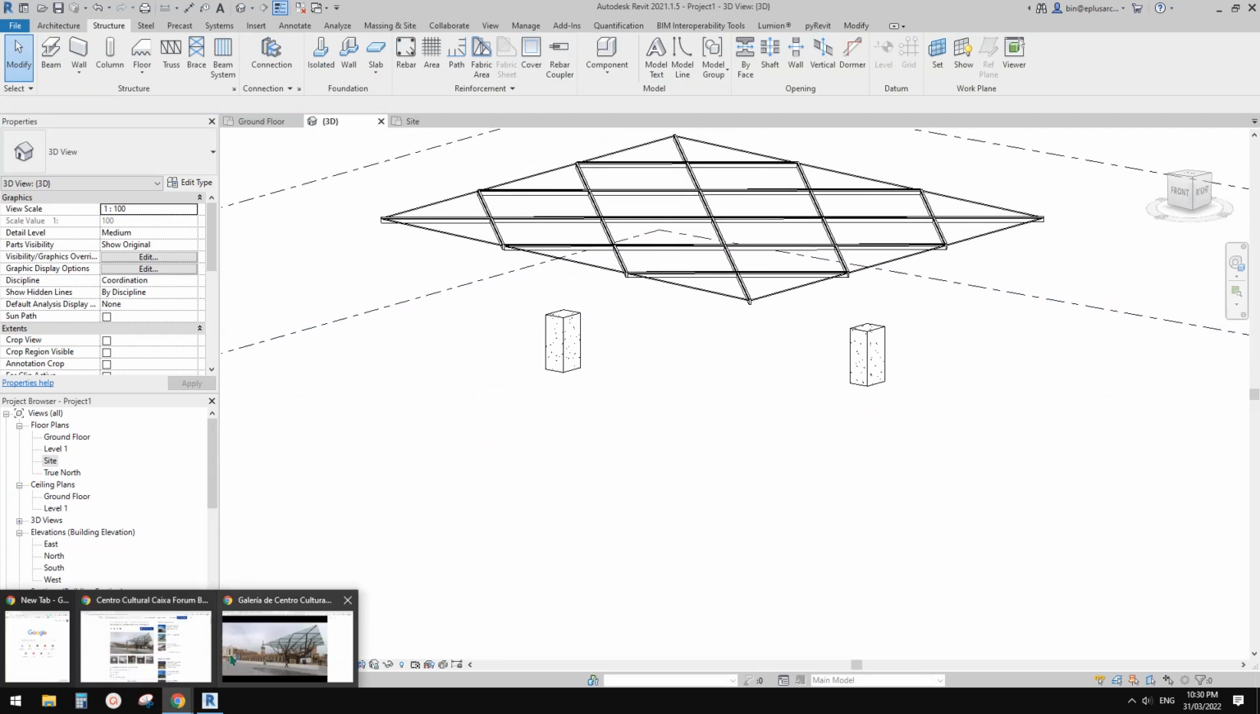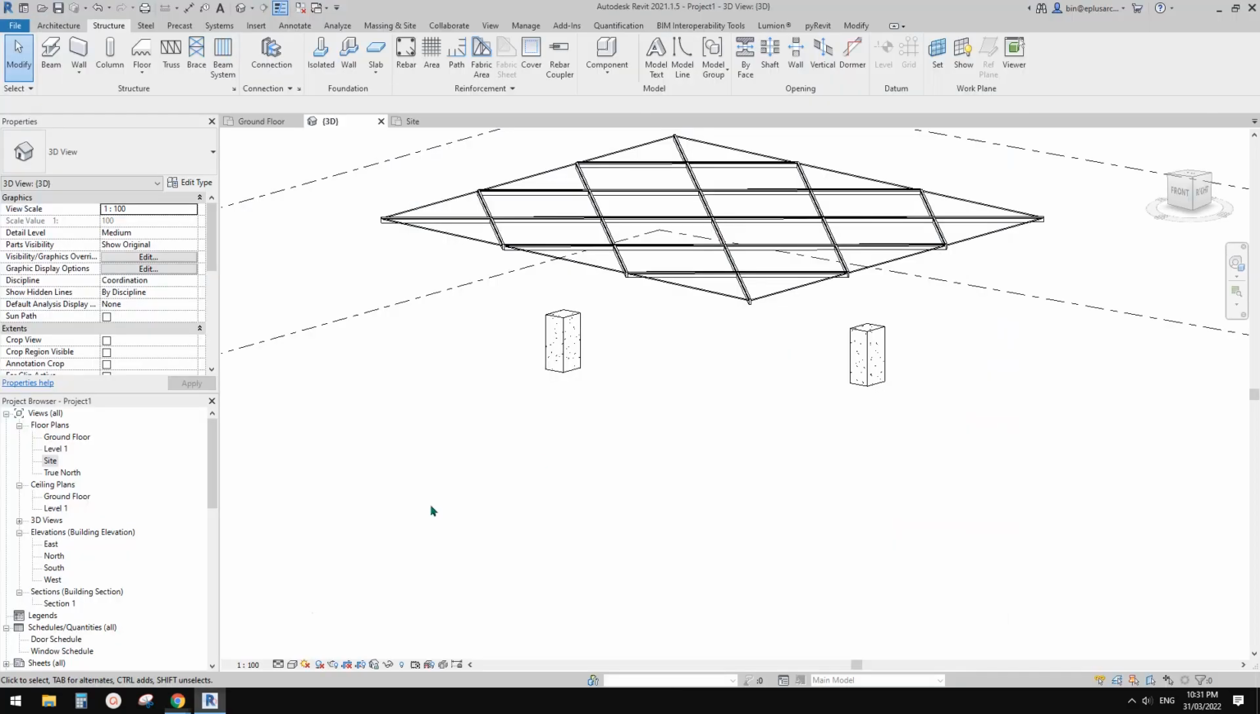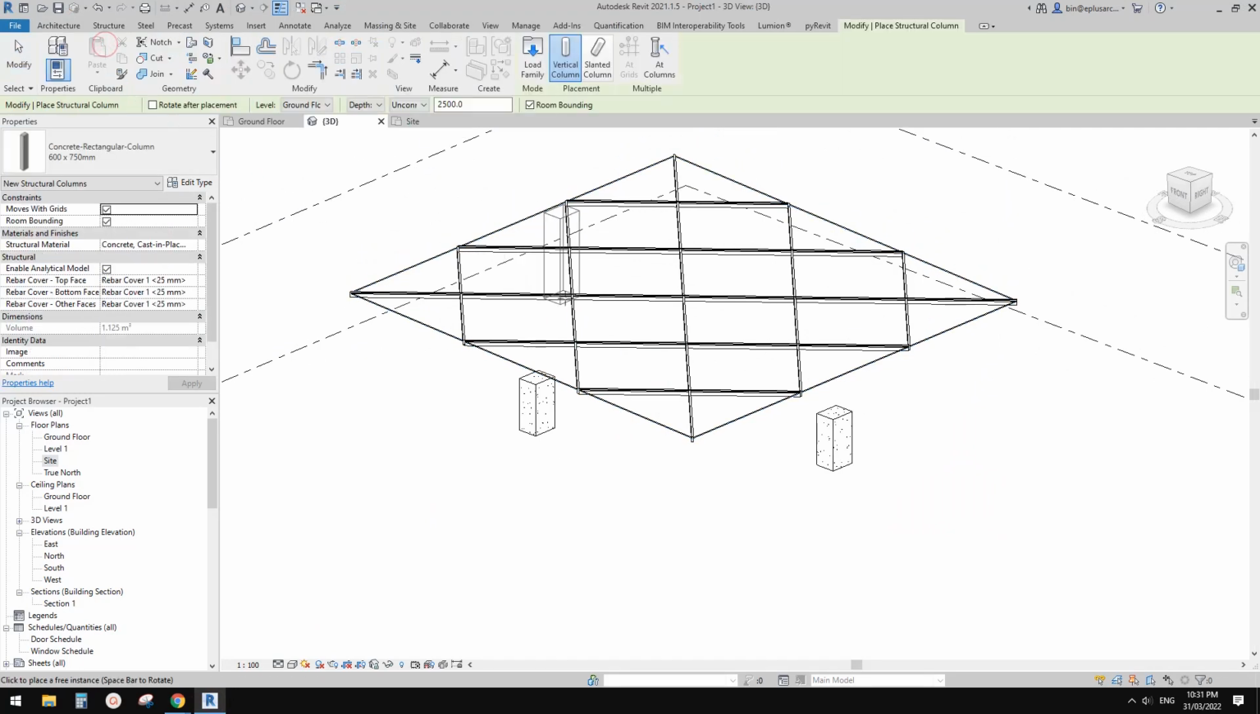So for these, we're going to do these first, because once we have 2 columns, we can quite easily place the structural framing. Okay, so we're going to use column for this one as well. So I assume they are probably tube shaped. So let's just load some more columns.